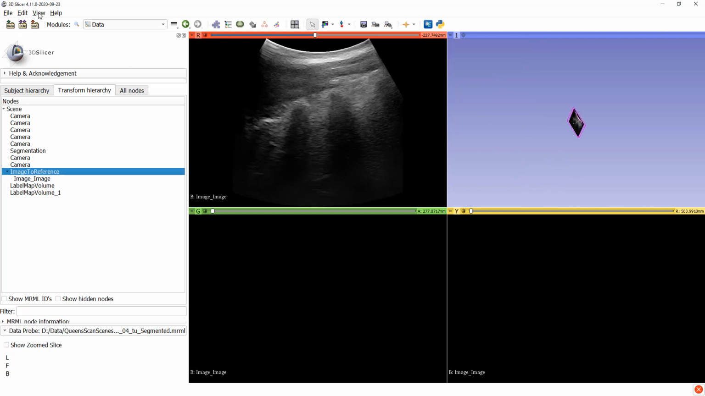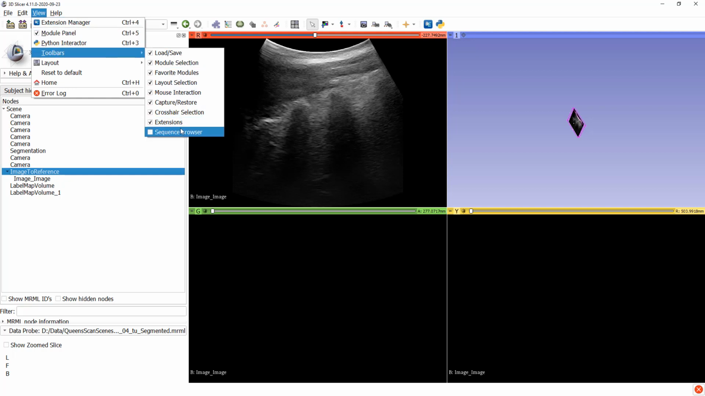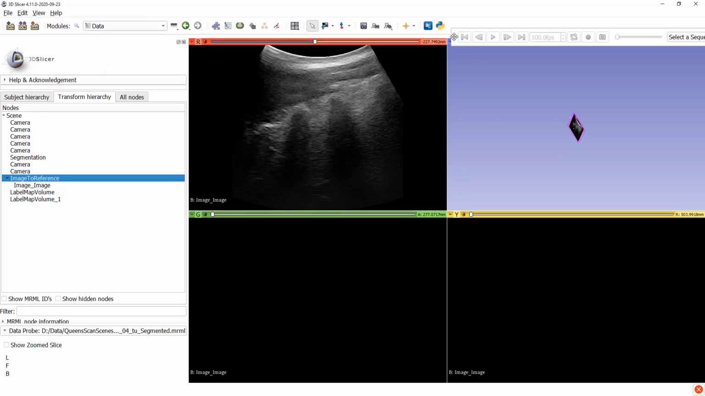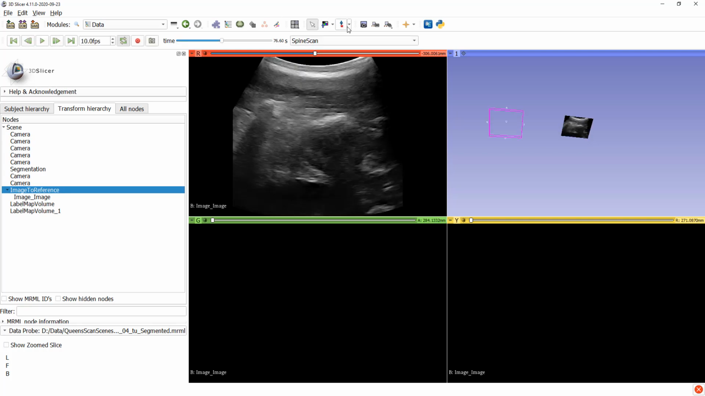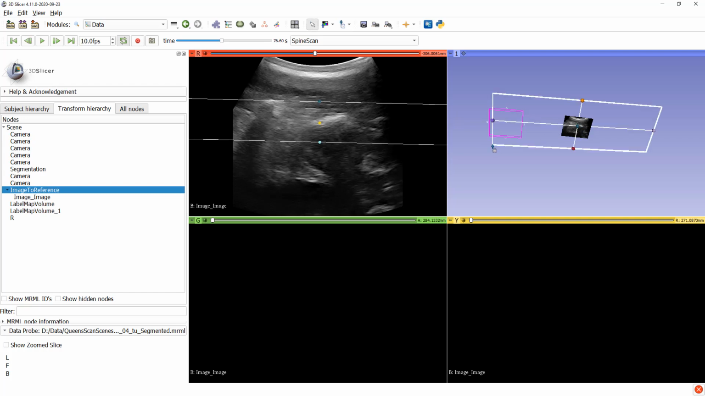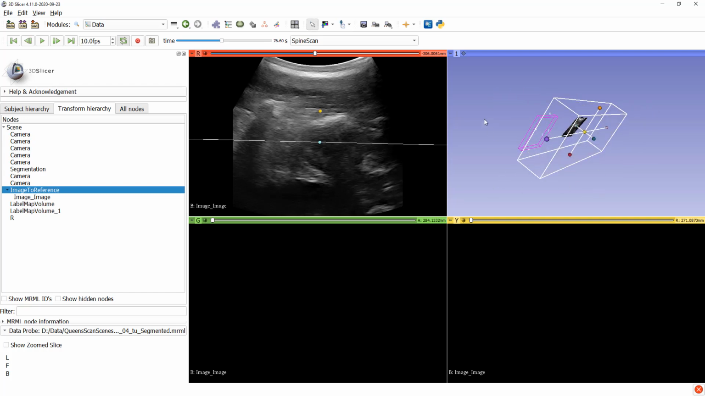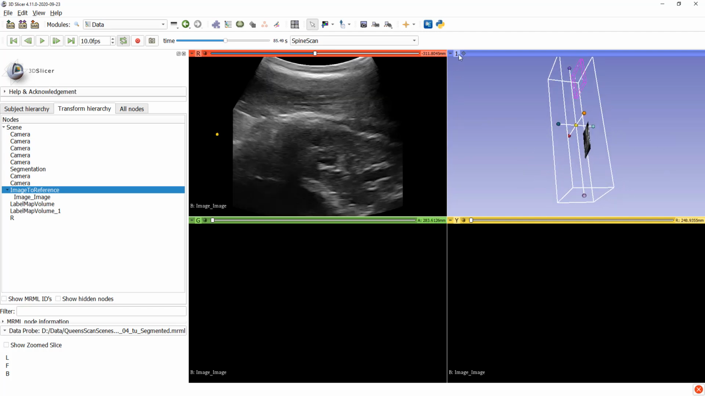So here I've loaded an example. Again, the image needs to be transformed by the image to reference transformation, and we're using the sequence browser toolbar to navigate in the time series of this ultrasound. Here we create a region of interest where the output volume will be reconstructed.